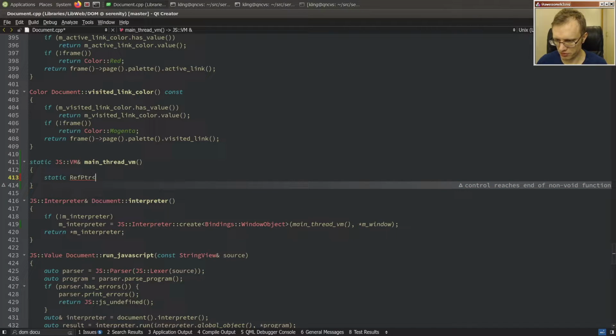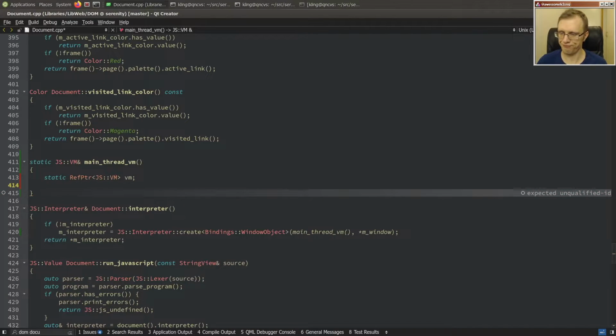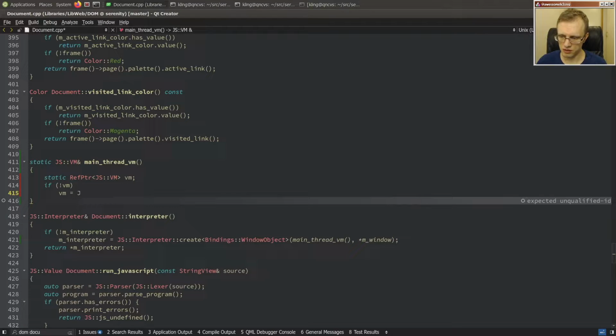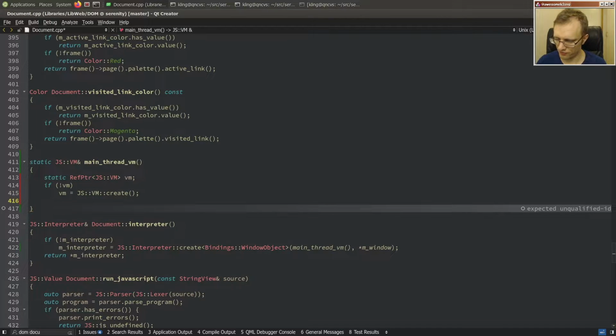Static ref pointer to JS VM. VM. If no VM, then VM is JS VM create. Return star VM. Beautiful.